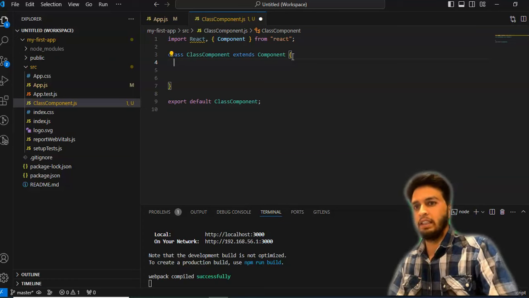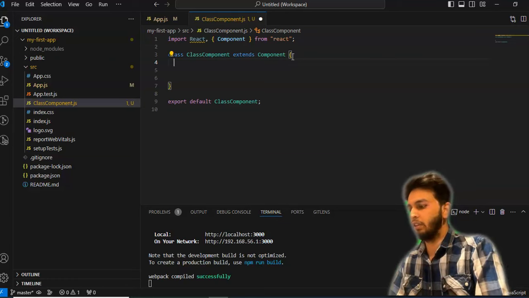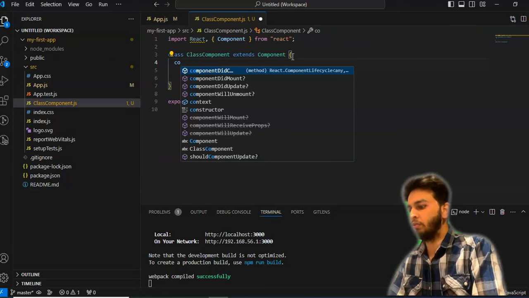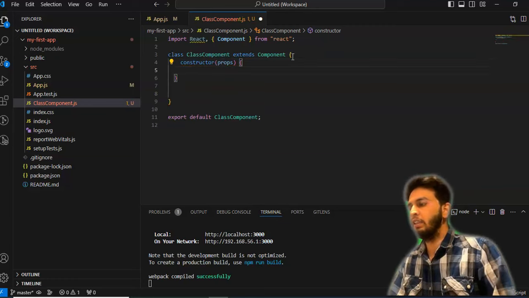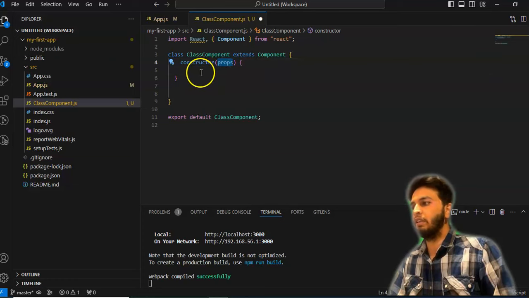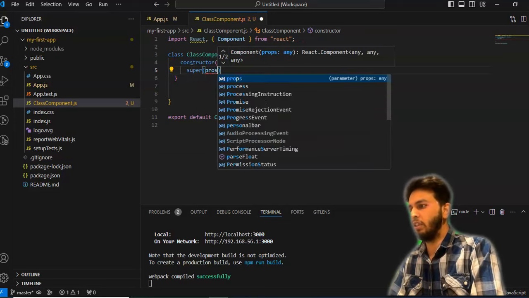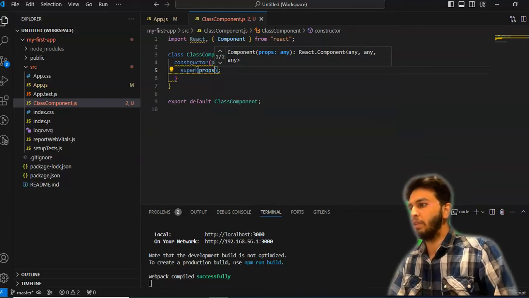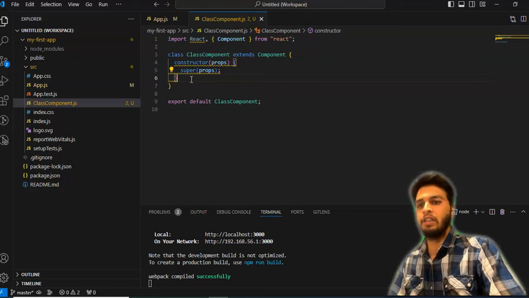In the class based component, you have to write one constructor. Constructor means you have to build something in your app, and in the constructor you have to use props. Anything you write in the constructor you can use in your component. I will describe that in the next video, but for now we will learn about the class based component, how it is used, why we are using it, and what its syntax is.